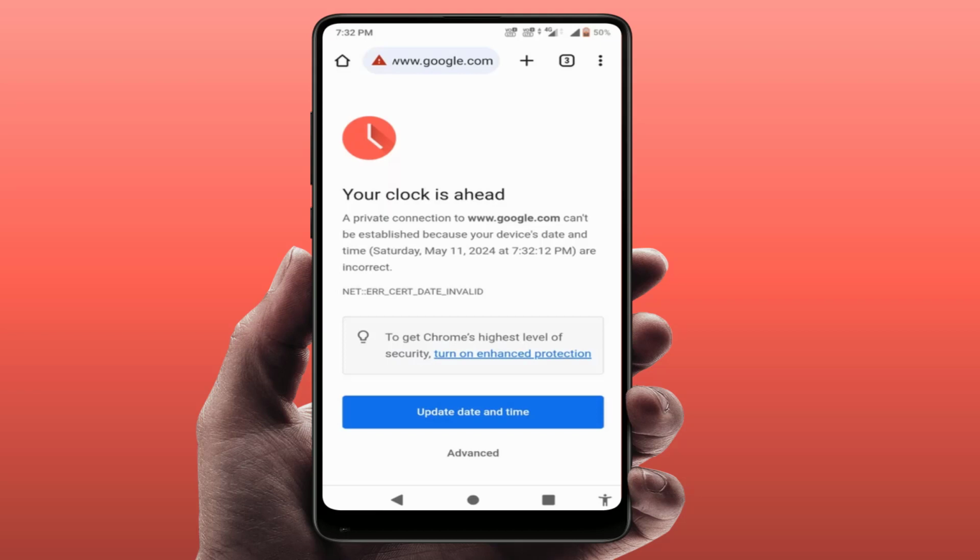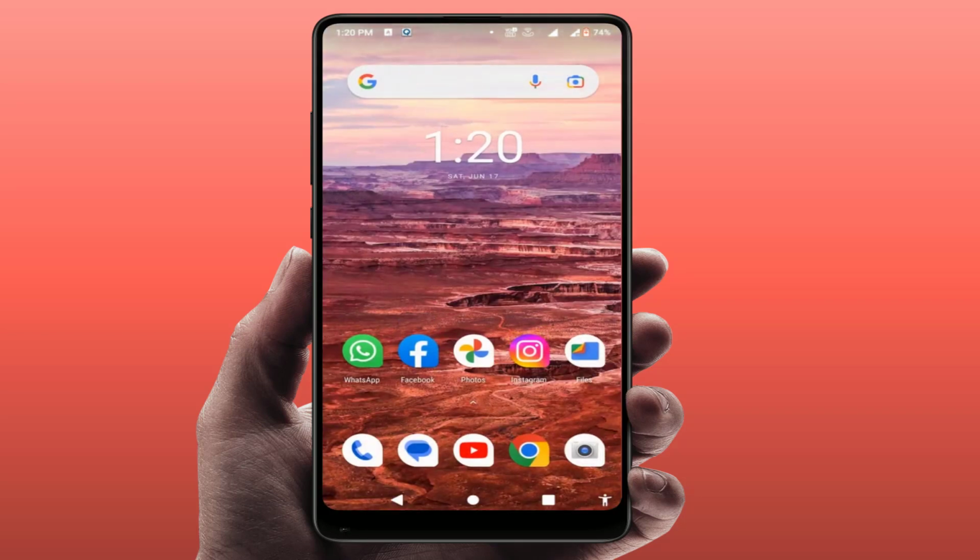So let's get started. When you are facing this kind of error on your Google Chrome browser guys, first you need to check your phone date and time. If your phone date and time is incorrect, at that time you can 100% definitely face this kind of error.